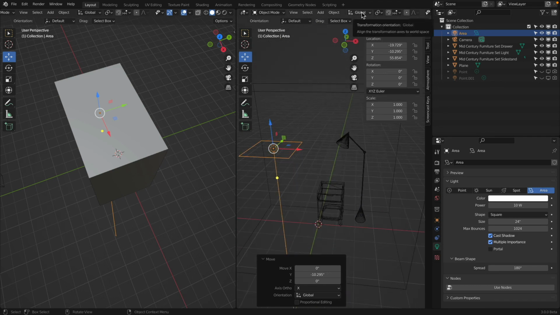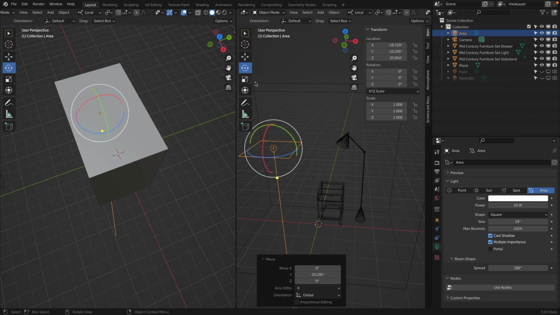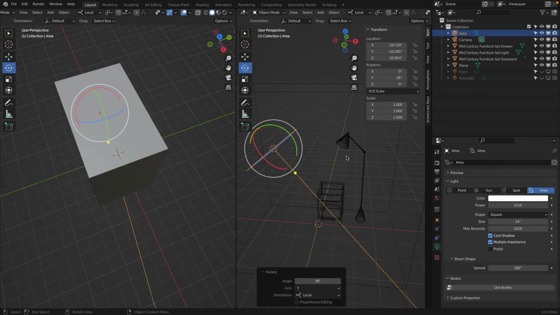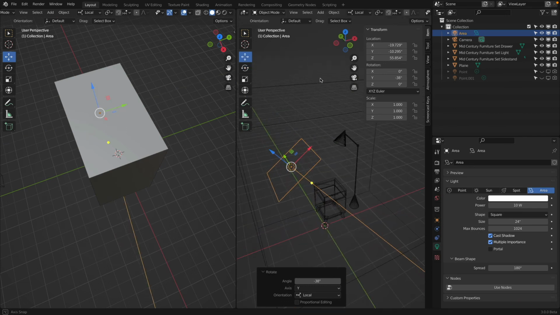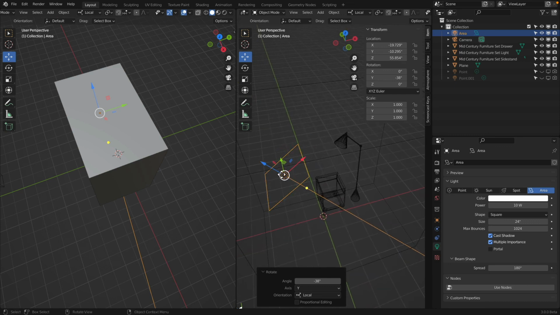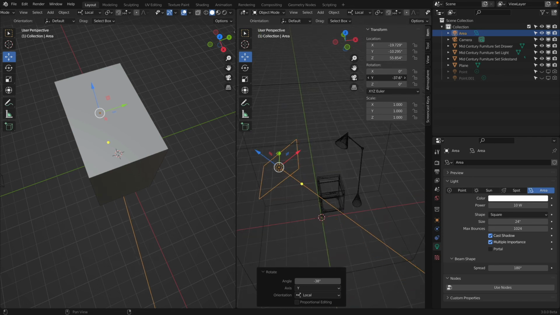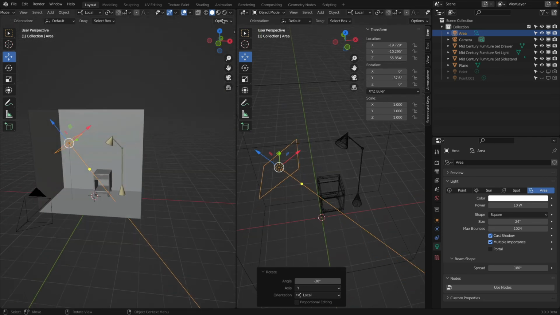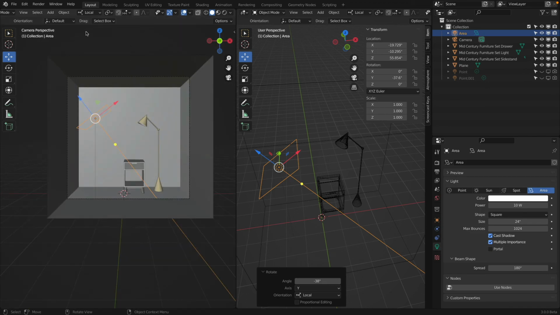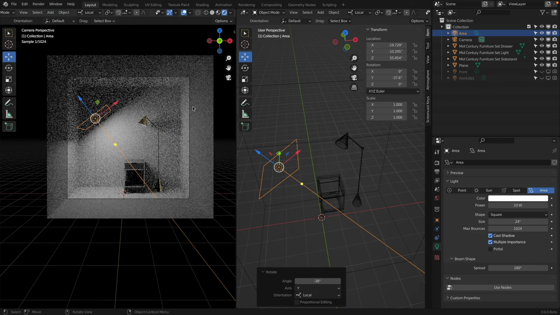You see here, this says global, and if I click on it, it says local. If I go to rotate and rotate this and go back to this, you see how this is rotated, because this is now the local orientation of this object. Or here, there, Y. Very good. So let's go back to the camera, then turn on the rendering.